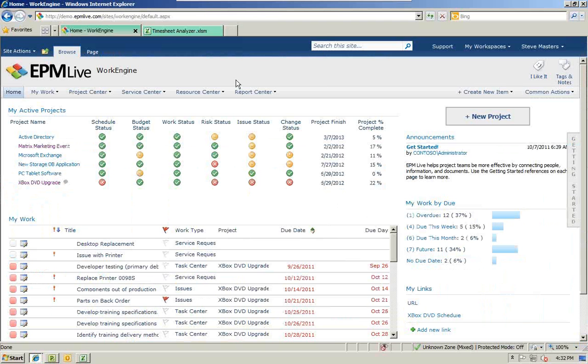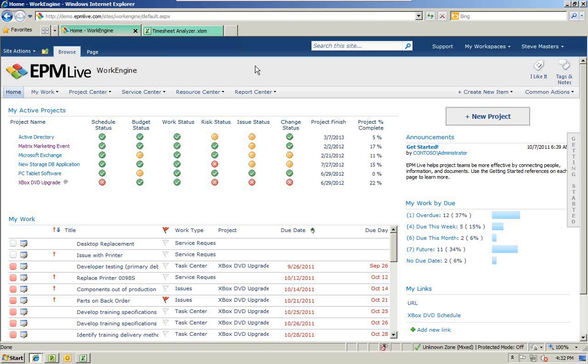So what I'd like to start with is just give you a brief overview of the interface of the tool. Here we've logged into the EPM Live Work Engine solution, and when I first log in, I'm presented with a dashboard of information that's relevant to my projects and my assignments. The top part here is showing me the projects that I'm currently managing as a project manager. The bottom part shows me the assignments that I have in the tool overall.